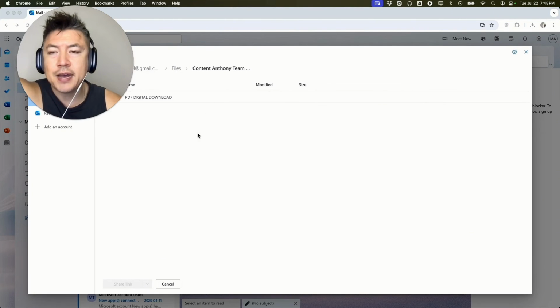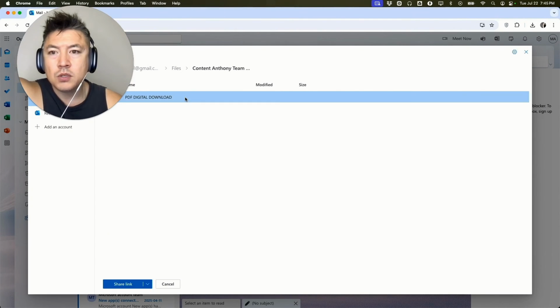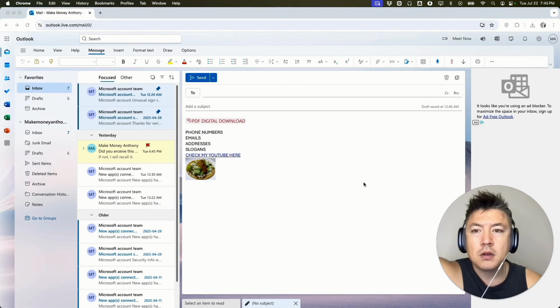So go ahead and choose the file that you want to attach to your Microsoft Outlook email. So for example, this one. Once you've chosen it, go ahead and click on Share Link. Okay, quick second later, the page refreshes back into my Microsoft Outlook email. And as you can see, there is a hyperlink that's going to be included in this email. So that way, whoever receives this email, they're going to be able to click and download that file directly from my Dropbox.